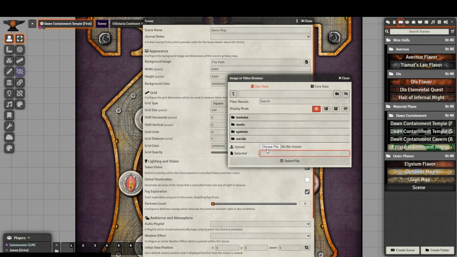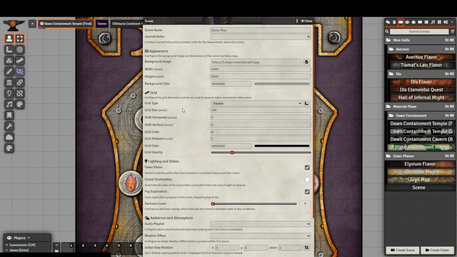Now, not all links will work. There is some issue with the cross-origin something or other that will prevent some websites from loading, but Imgur works. So we're going to use Imgur, and boom, there's my map. You don't see it yet, but you will. Width and height you don't have to worry about. Those will be automatically set.